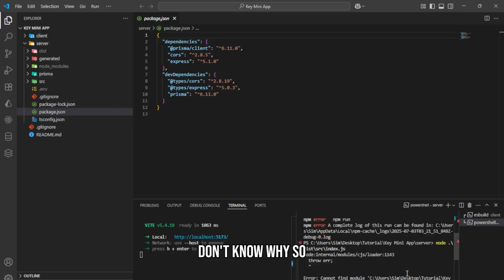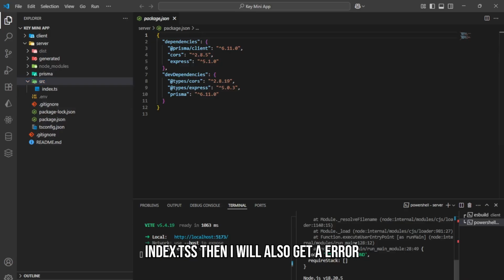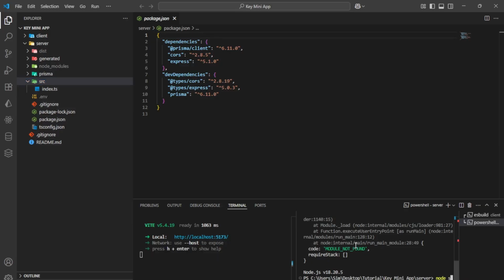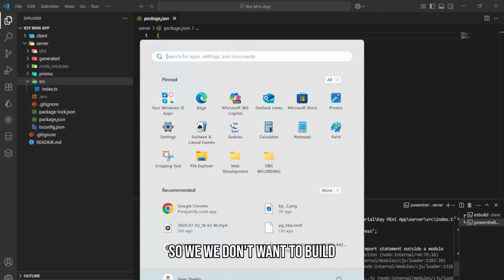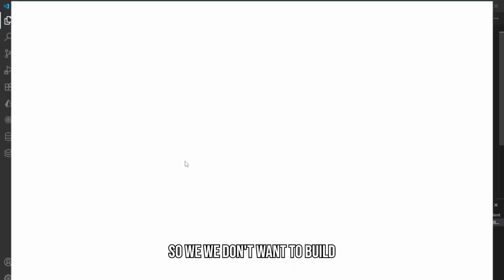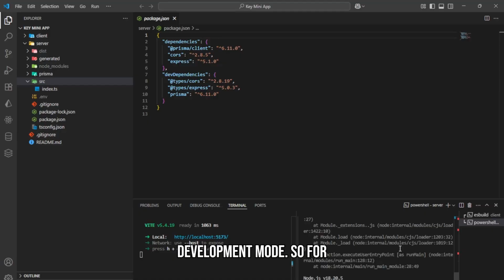I don't know why. So I cannot write it like this. If I want to run that index.ts, then I will also get an error. Src, index.ts, you can see that it also cannot handle it. So we need a solution. We don't want to build our TypeScript to JavaScript, but we want to run it in development mode.